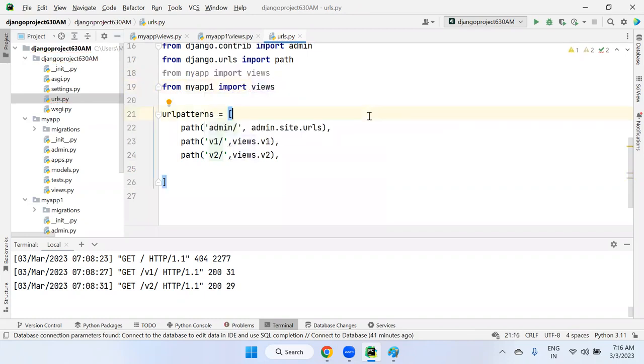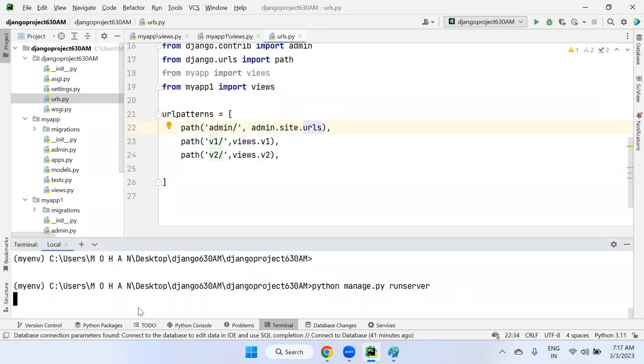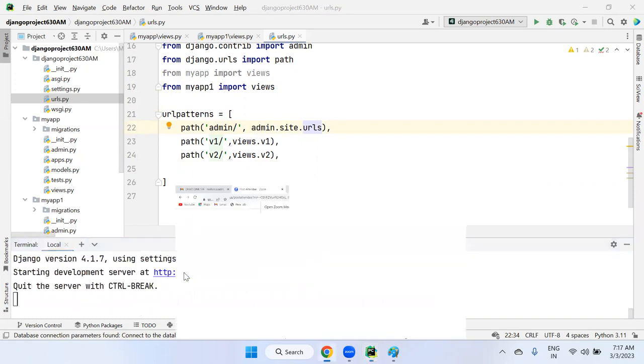Now tell me, which of these two applications is in active mode? My app 1 only is in active mode, not my app. Got my point? So though we are injecting v1 and v2, these v1 and v2 are coming from my app 1, not my app. Let's run this: Control C and run the server now. Once the server runs, you can check where the response comes from.